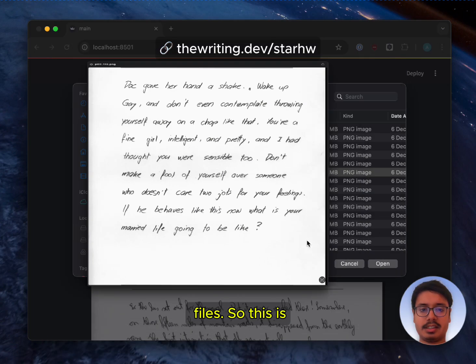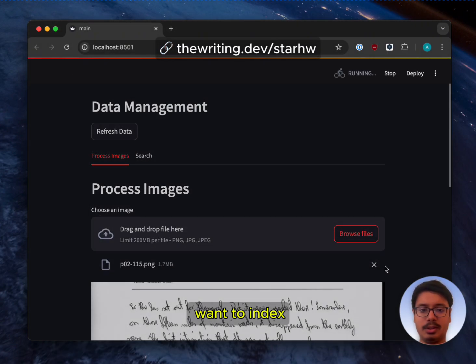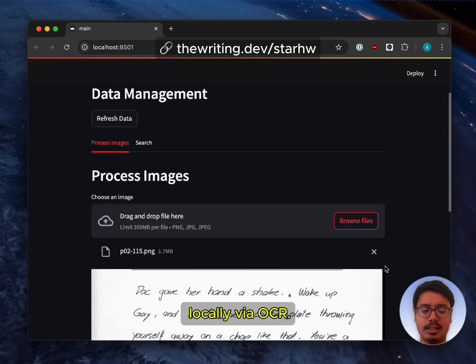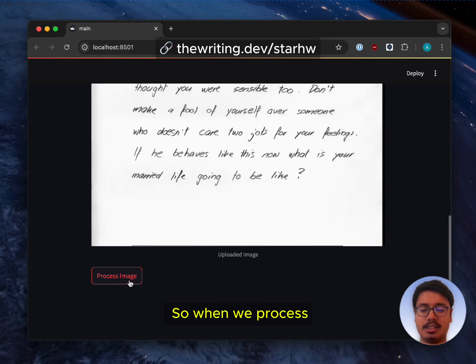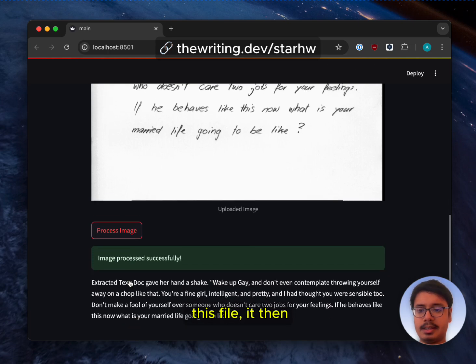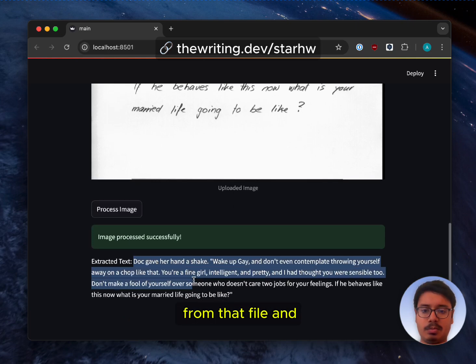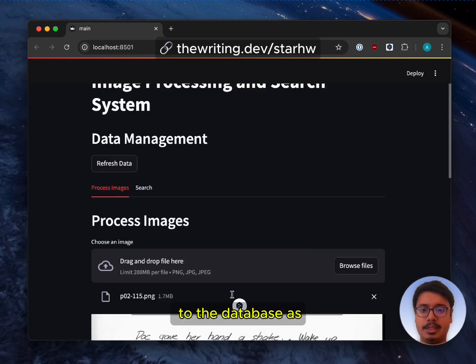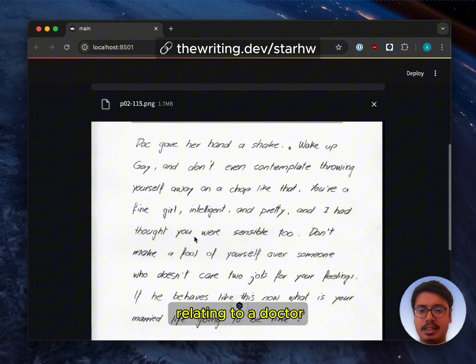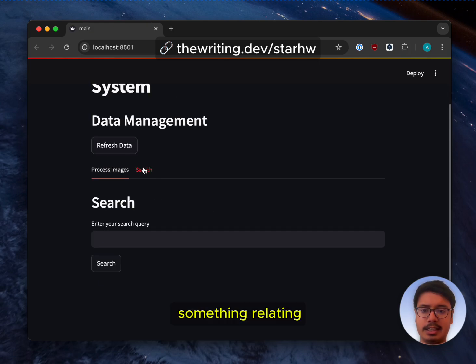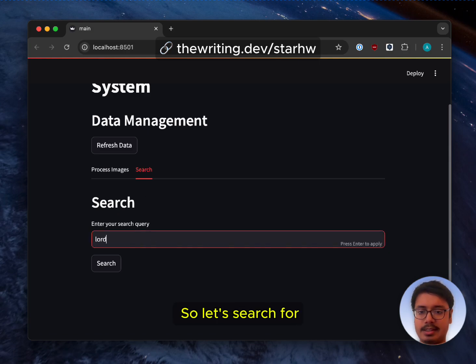So this is another file that I want to index locally via OCR. So when we process this file, it then extracts the text from that file and then stores it to the database as well. So now this has something relating to a doctor and the last one had something relating to a lord, I think. So let's search for lord first.